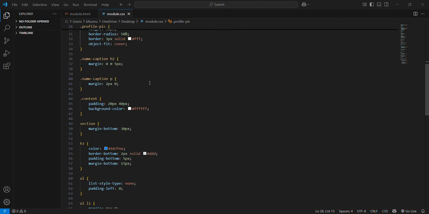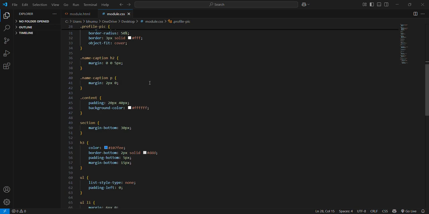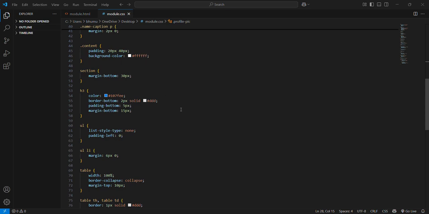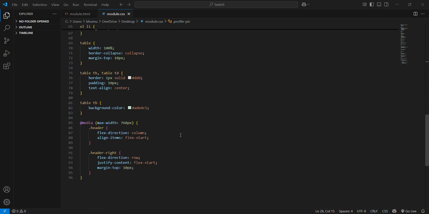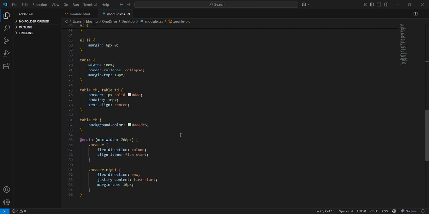Coming to the main content styling, the content class sets padding around the entire resume content, 20 pixels top and bottom and 40 on the sides, with a white background to make the text easy to read. And these are the remaining stylings of the web page. At the last, we use the unordered list with list-style-type none to remove the bullet points and align the content neatly. Each list item has about 6 pixels of vertical margin.